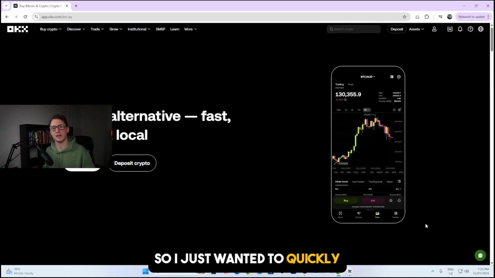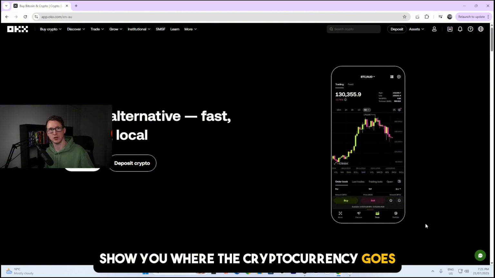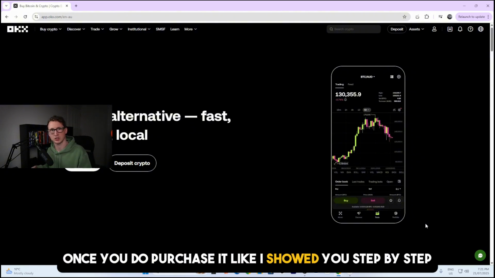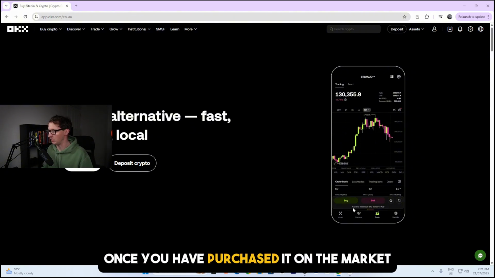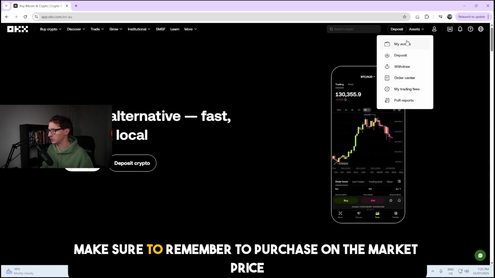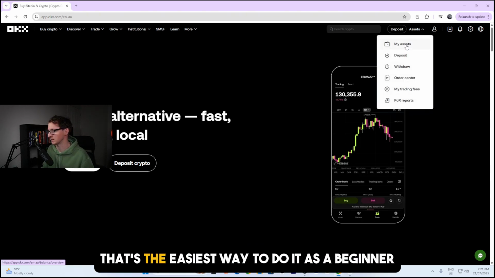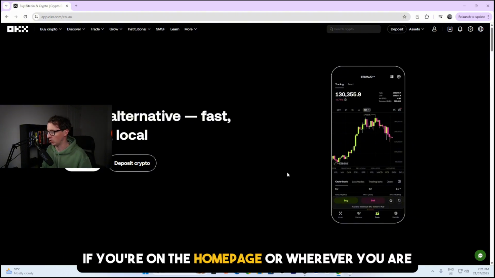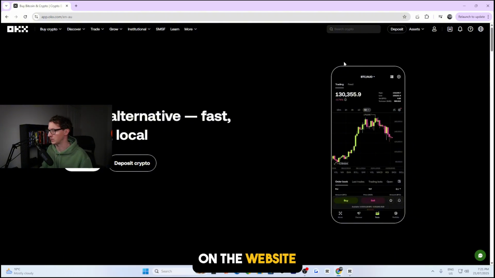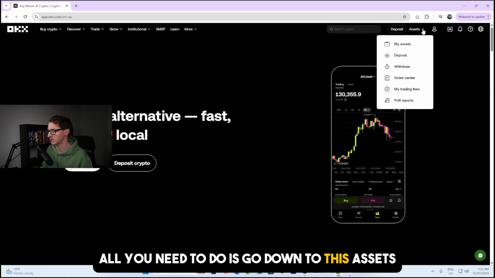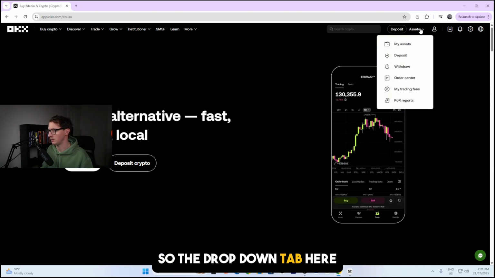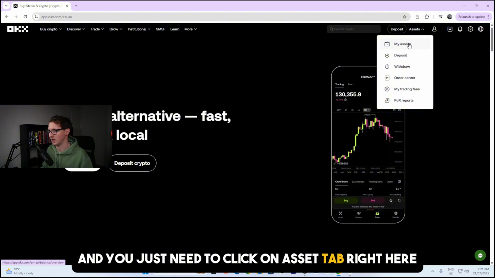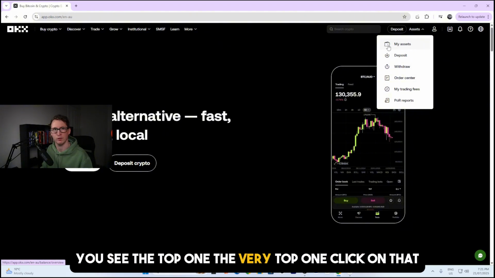So I just wanted to quickly show you where the cryptocurrency goes once you do purchase it, like I showed you step by step. Once you have purchased it on the market, make sure to remember to purchase at the market price. That's the easiest way to do it as a beginner. All you do now, if you're on the home page or wherever you are on the website, is go down to this asset drop down tab here, and click on the asset tab right here, the very top one.